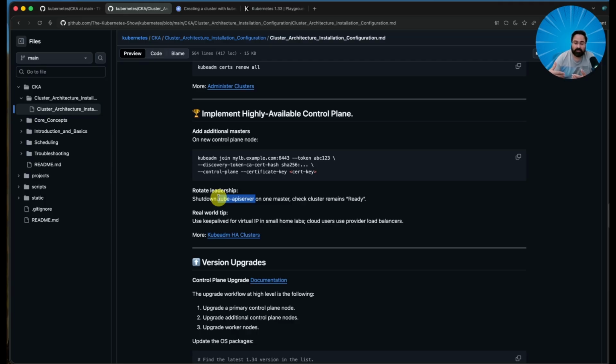Or you could think about doing your updates and all that. You can stop the kubelet service and then stop your pod manually. That way also you can do it.